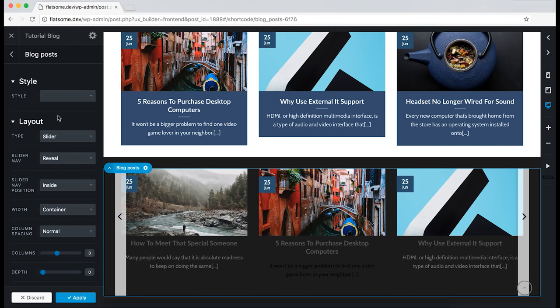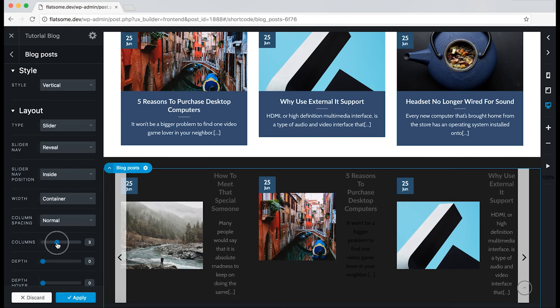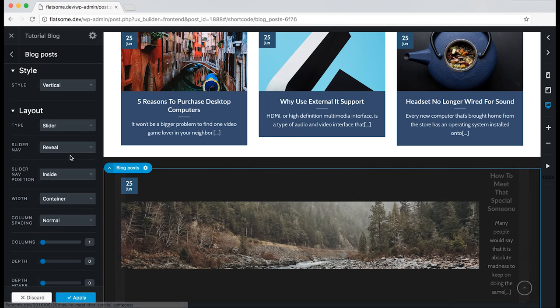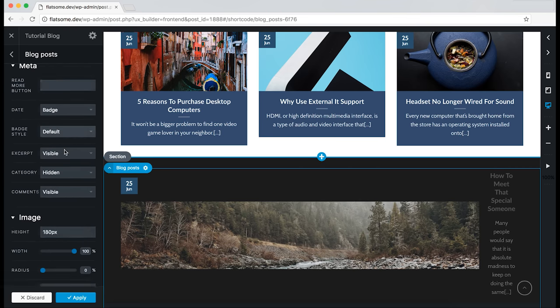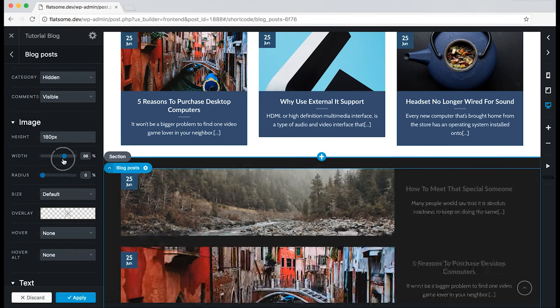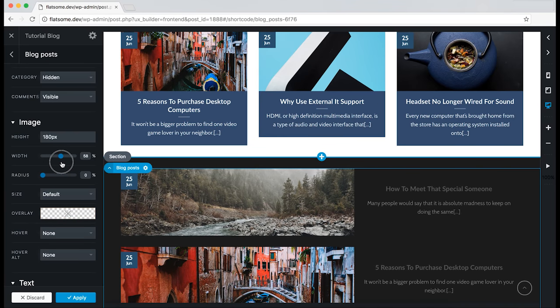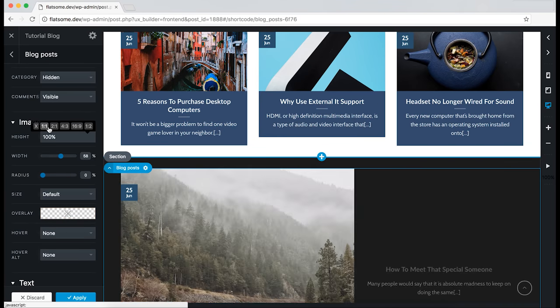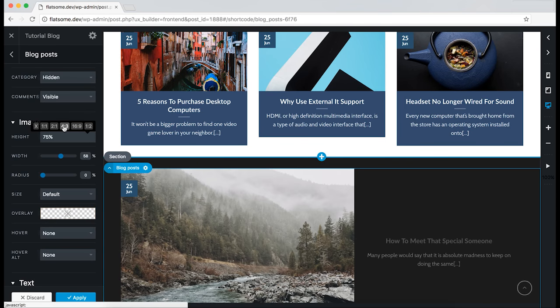So for this one, we can add a vertical style and put the columns to 1. And we're just going to have 1 on the top again, so we can put it in the row. And we can go down to the image settings and decrease the width of the image so that the text gets some more space. And then using the tooltip on the top, we can select the 4 to 3 option.